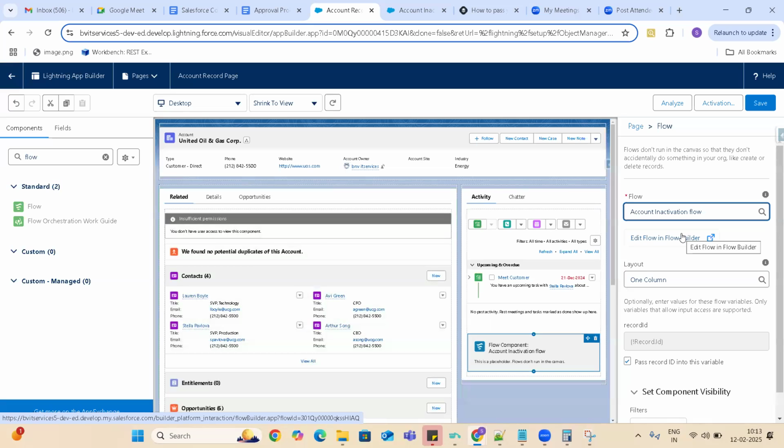Okay, I have selected the account inactivation flow. And the record ID automatically is going to be set, guys. Pass record ID into this variable. Whenever you load your page, the current record ID is automatically going to be stored under this record ID variable. So click on save.